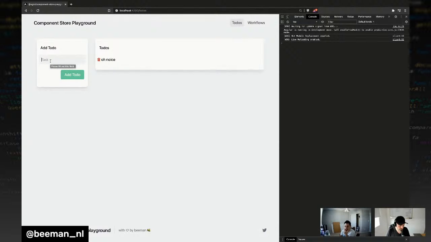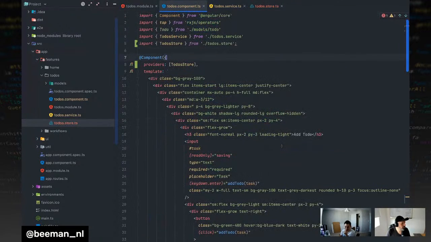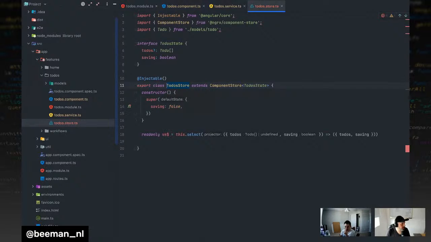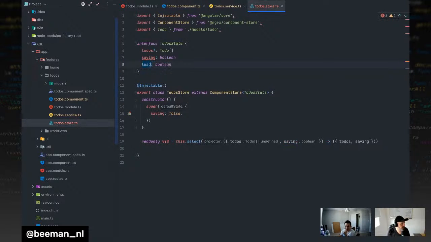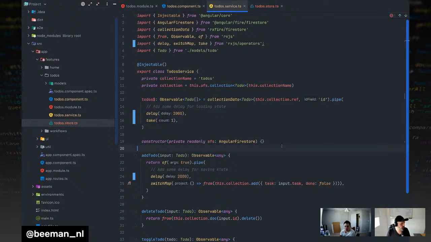Okay. But it's a great point that you pointed out, because what we probably want to do to mimic this in our component store is also set the loading state. Great point. Loading. And I think this is also false by default. And once we start calling out to the API, we set loading to true. And once we save, we do basically the same. That's a great point.